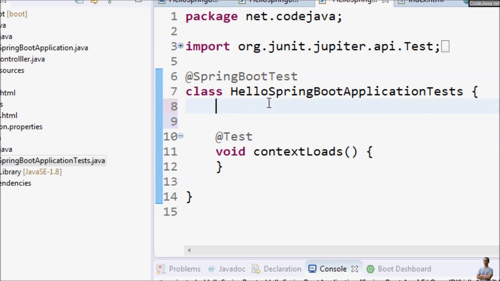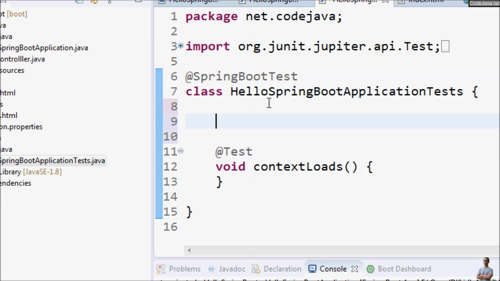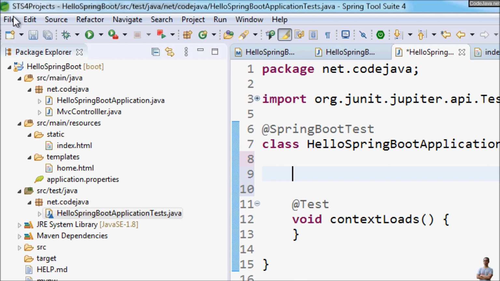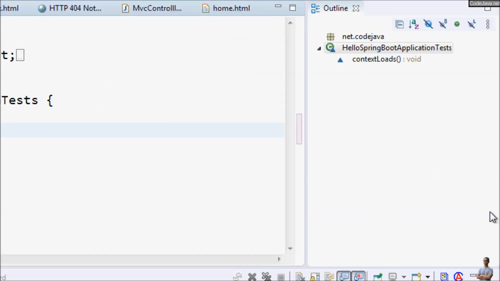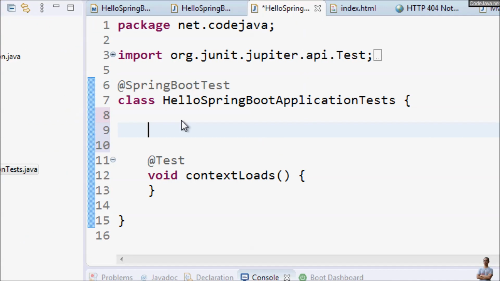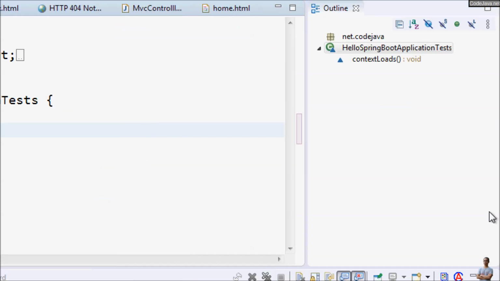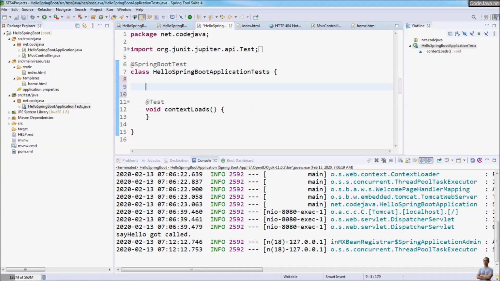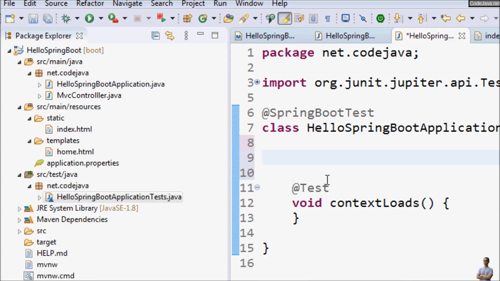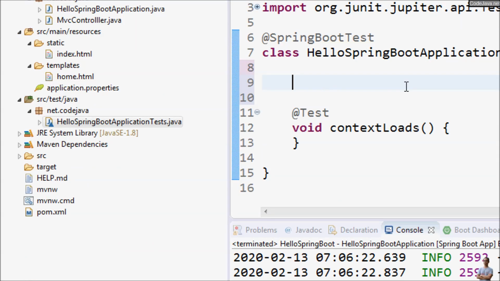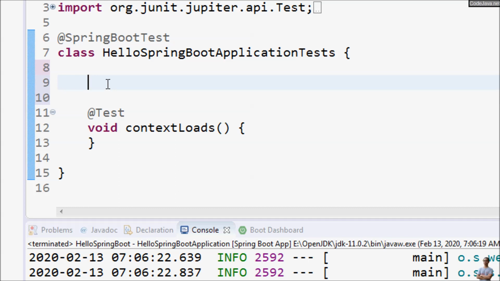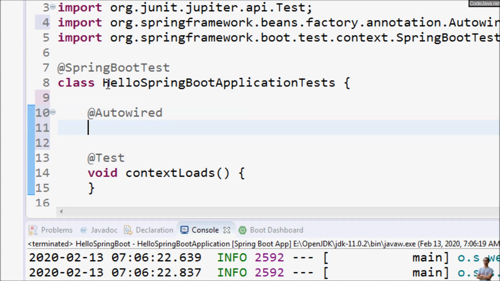To test our Spring Boot context, we can autowire an instance of the MVC Controller class. We use an @Autowired annotation, and specify a reference to the MVC Controller class we created before.